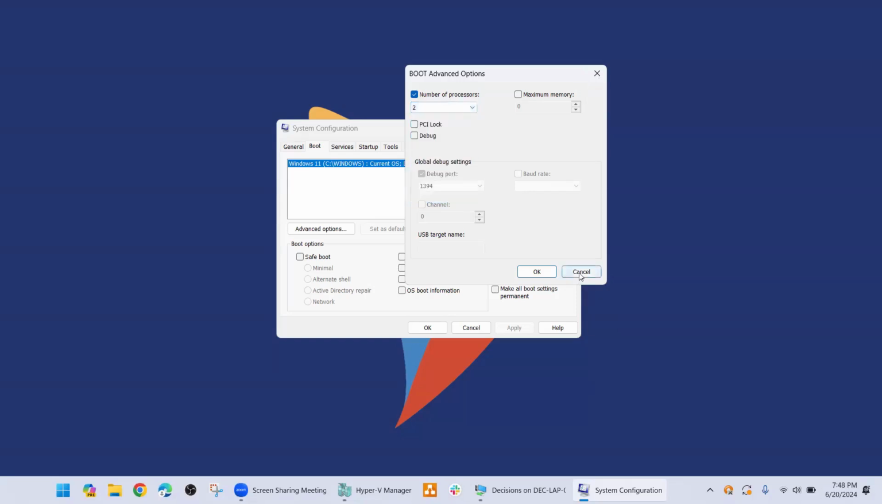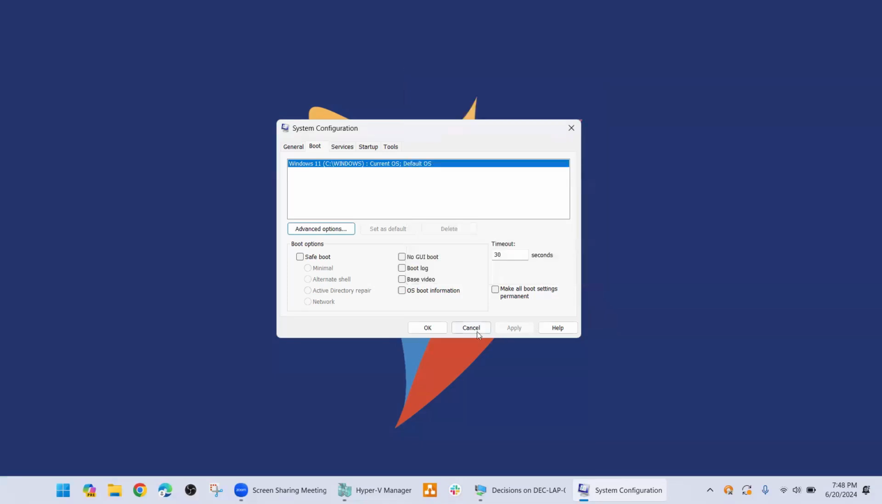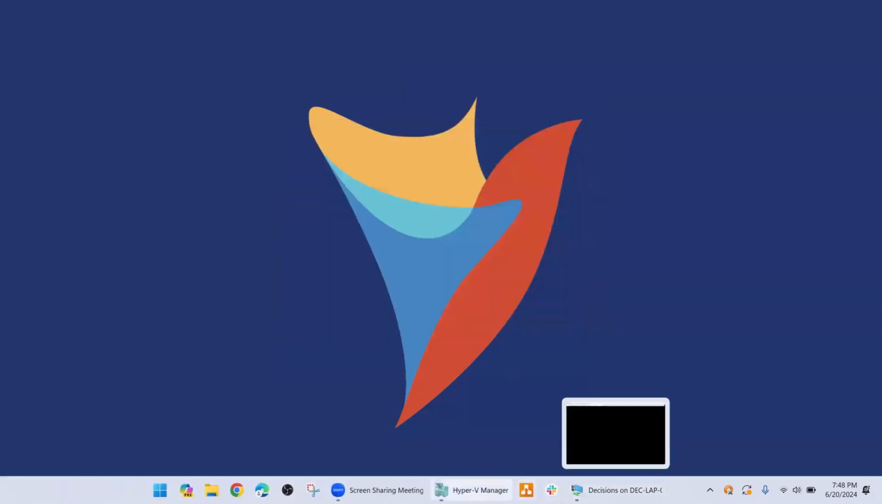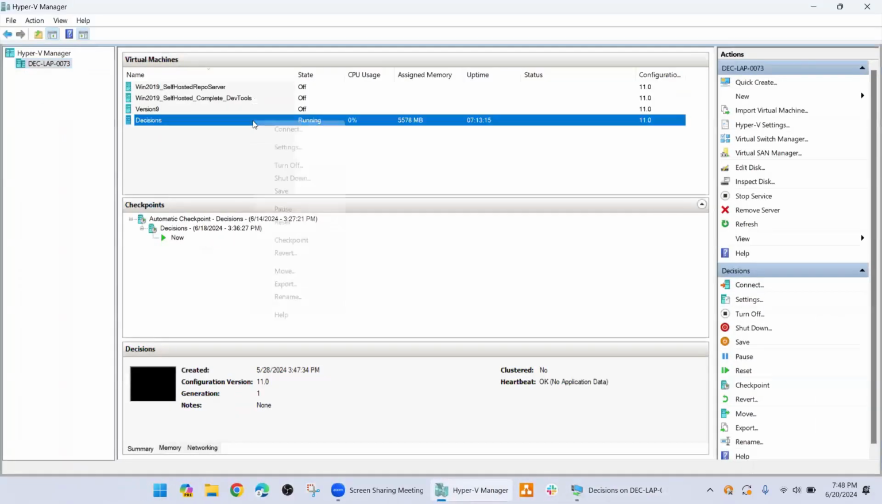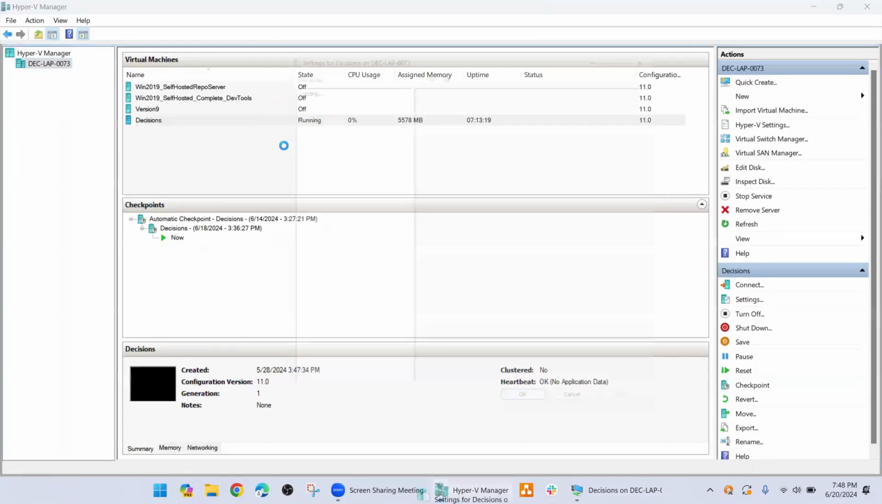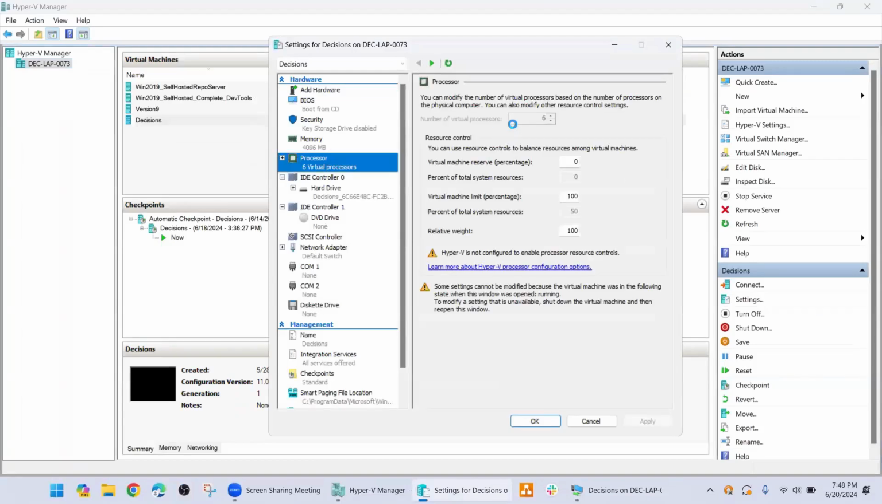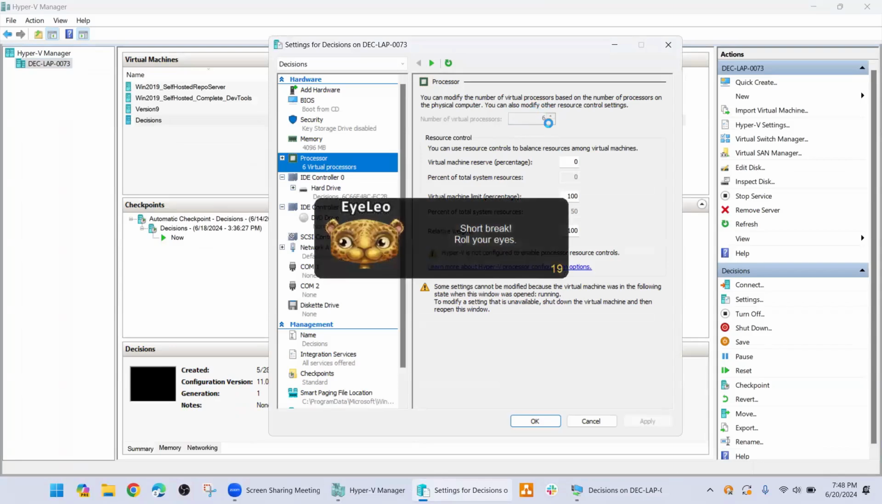So I'm going to cancel this because right now I have everything in the virtual machine. So if I have to do it in the VM, I can right click the virtual machine, go to settings, and then change the number of cores here. But for that, the virtual machine needs to be shut down first. Is this clear? I think so.